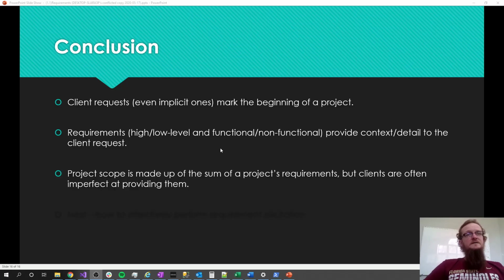We also defined what project scope is. Project scope is basically all of the work and all of the requirements summed together. And we've also gone over the fact that clients are very imperfect at providing all of these requirements. Very often it takes multiple meetings, kind of iteratively sitting down to try to understand the depth and the breadth of all of the requirements required for a system.